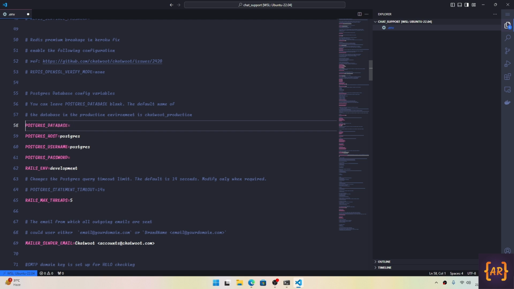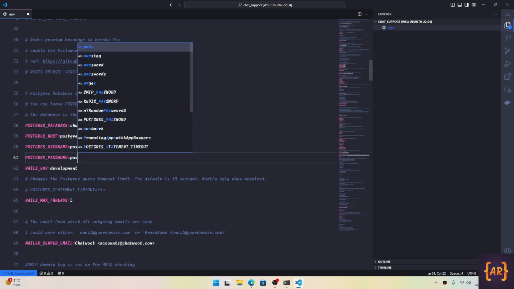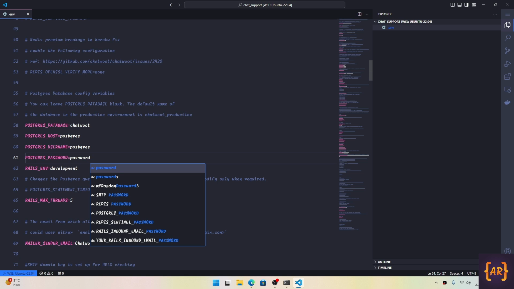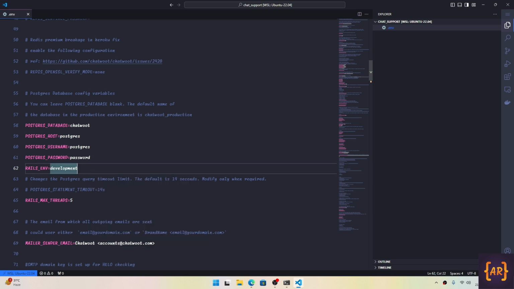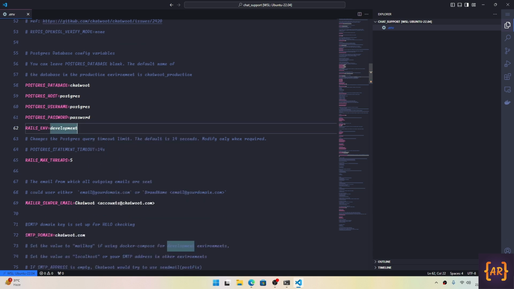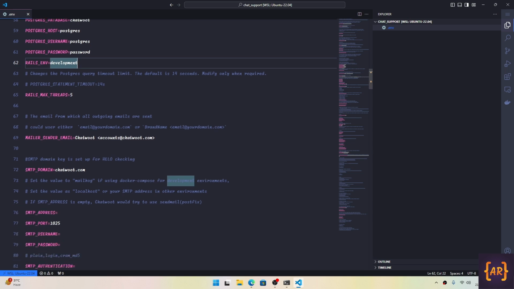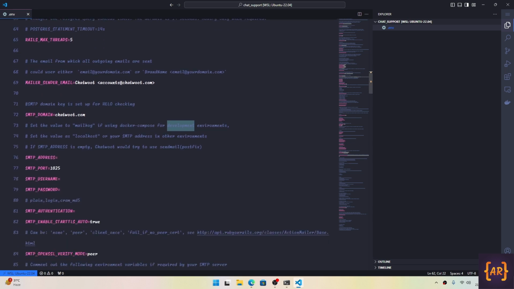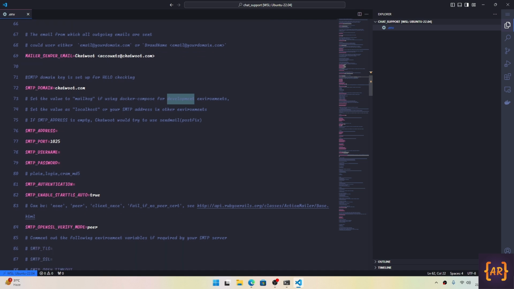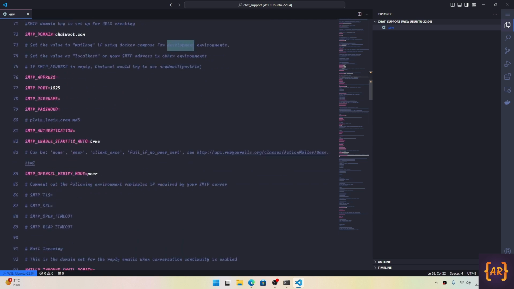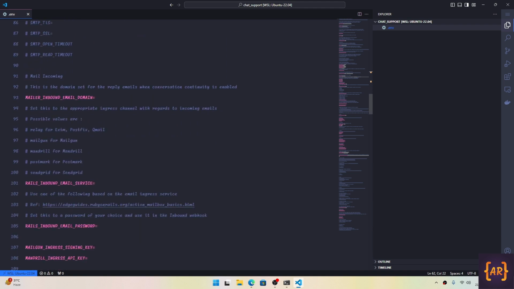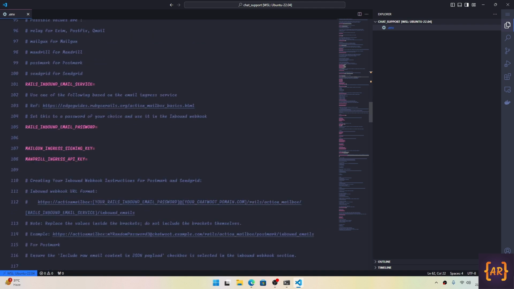Maybe I'll just do Chatwoot. Let's see. There's a password. And let's keep the rest everything same. We'll configure maybe a Mailpit or Mailtrap to do these SMTP stuff as well. I'll try to create a video for that as well.